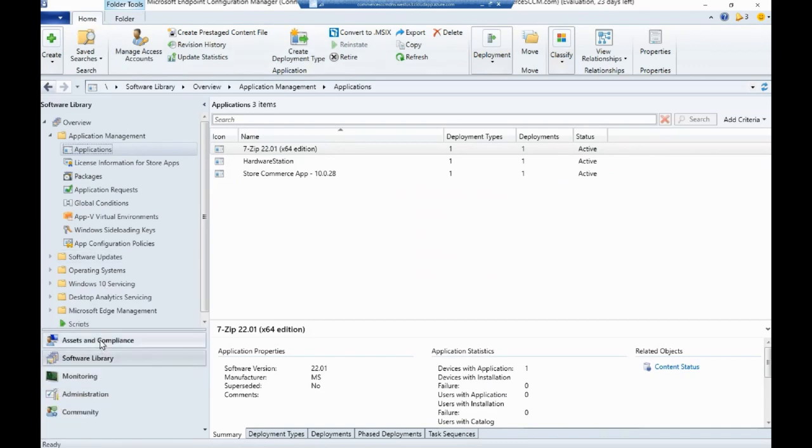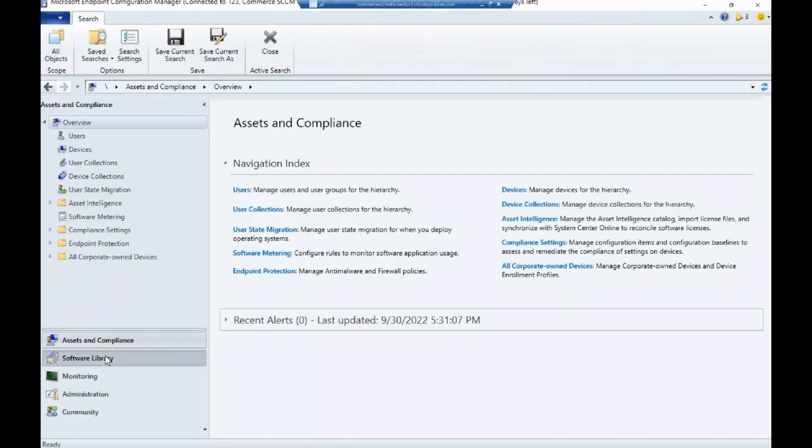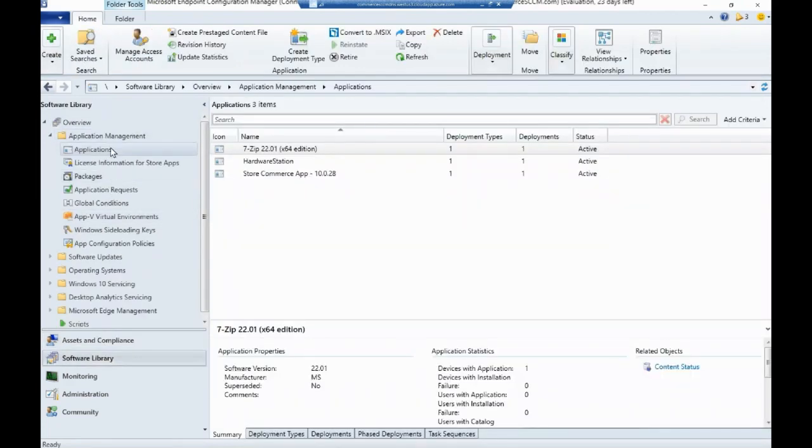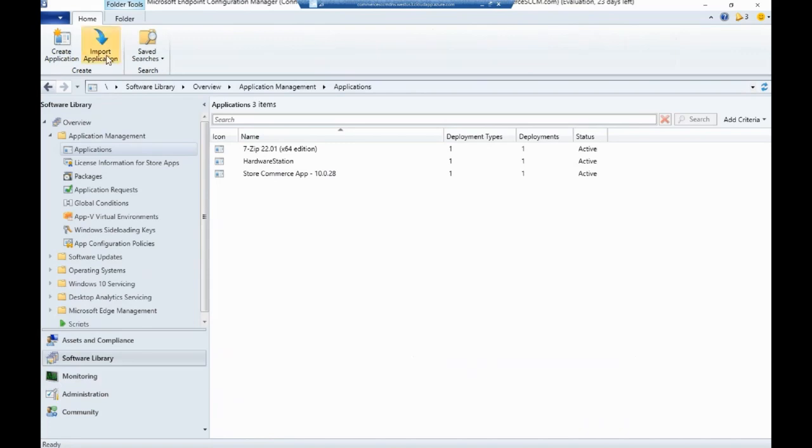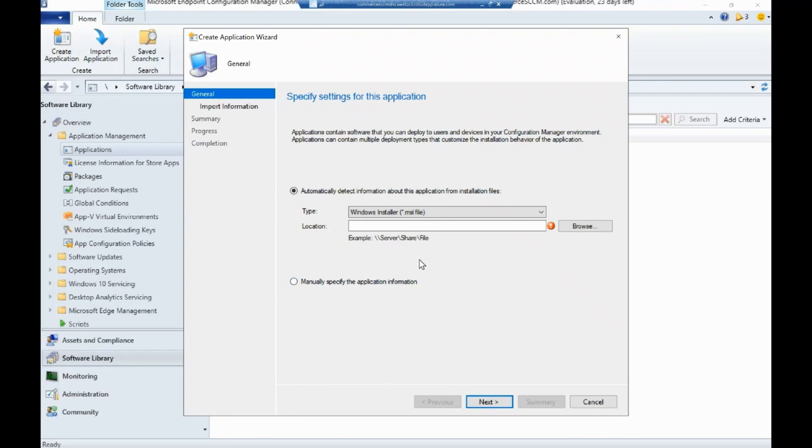So over here, we're just going to go to the software library again, and then you're just going to go ahead and click on create application, like what we did in the earlier scenario. Primarily, we are going to do it manually, like what we did earlier. We're just going to install the exe file. So selecting manual and clicking on next.